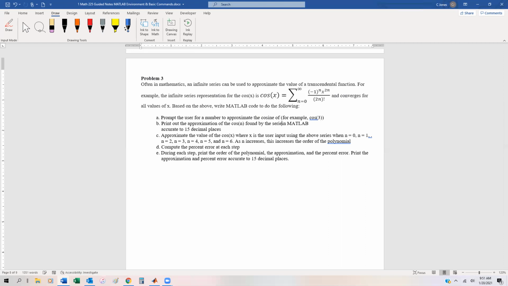All right, so this is the version you will see. I'm just revising it and doing a cut and paste from other things, so I apologize. Then we're going to approximate the value of the cosine where x is the user input. And then we're going to have n equals 1, n equals 2. So we're actually going to have 7 outputs.